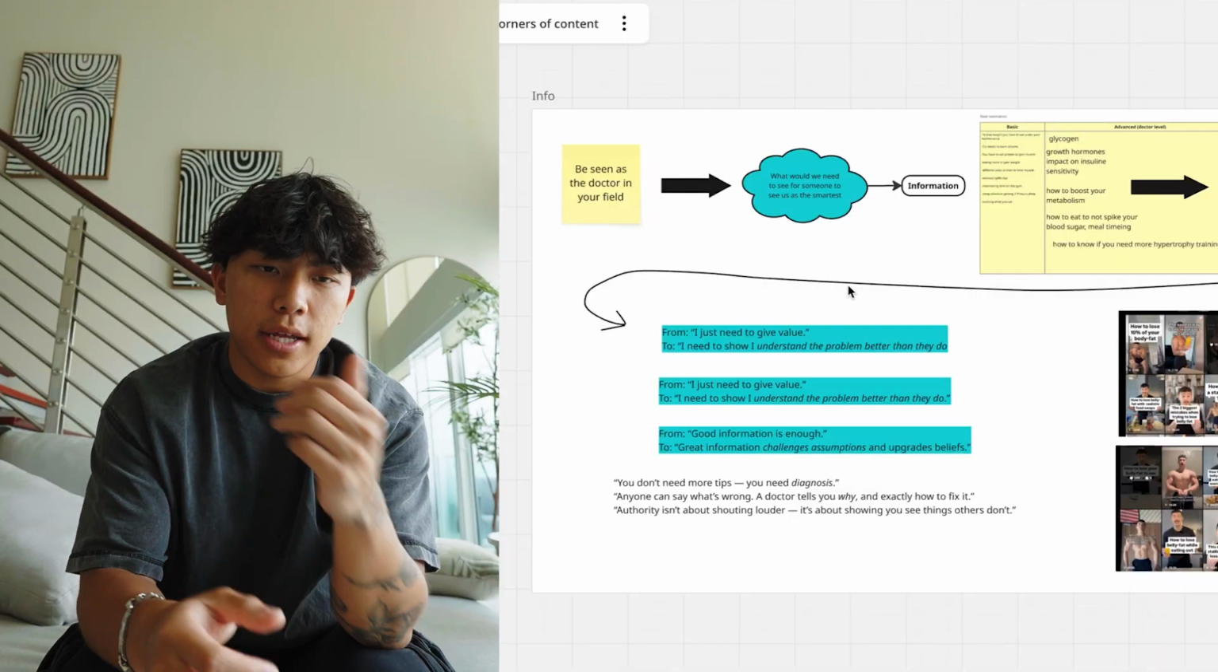All right, so I'm going to explain the four corners of content right here. First being info, second being results, third being perspective shifting, and fourth being personal brand to, again, convert your content into sales. So the first thing that we'll be touching up on here again is info.